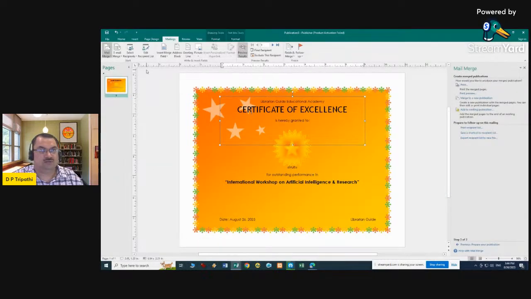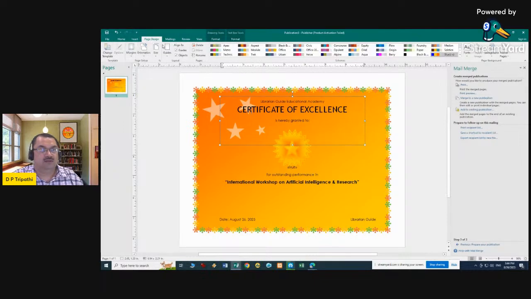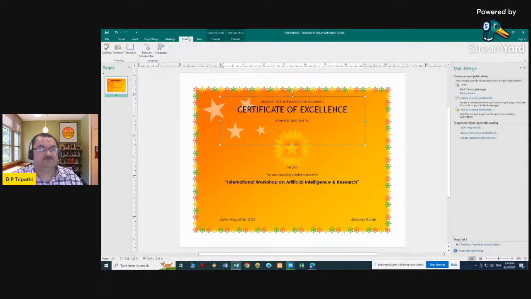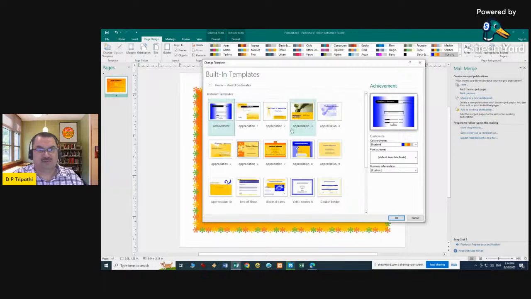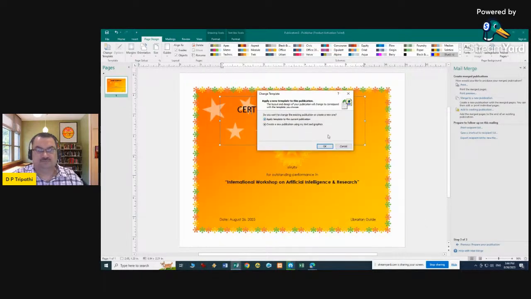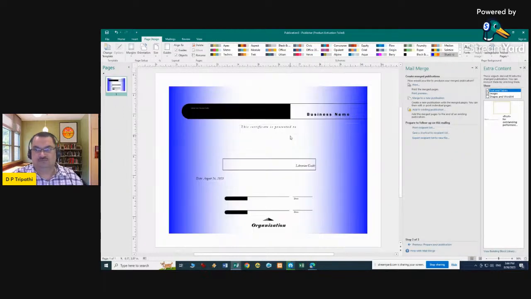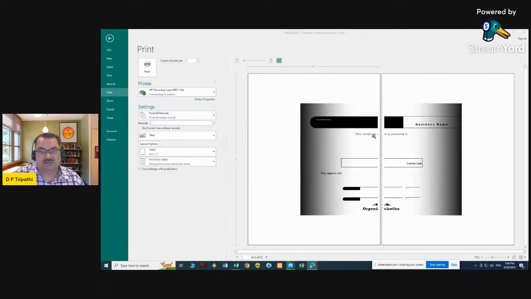let me correct it so that it does not break. I will take format. I will change the template. Instead of 2, I will take 1. Okay, so I have applied this. So you might have understood the basics: whatever we prepare, we can use for printing. We use the certificate to print.